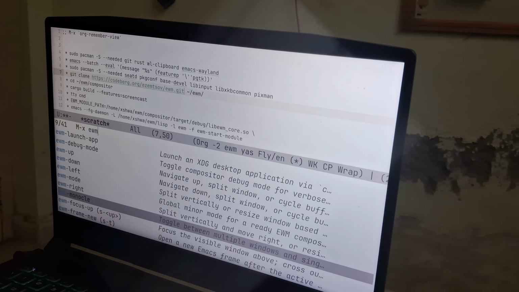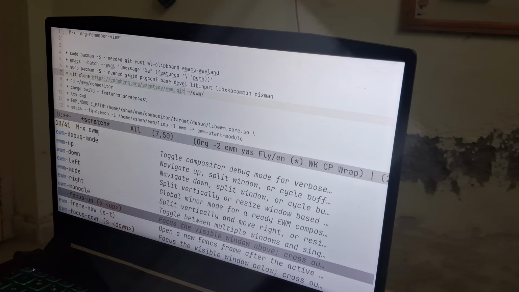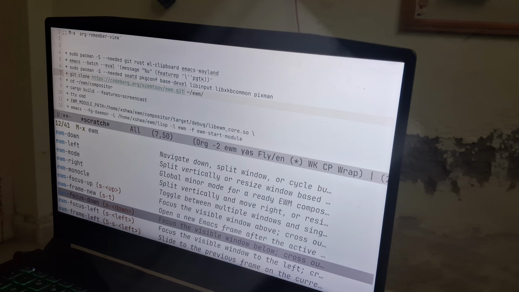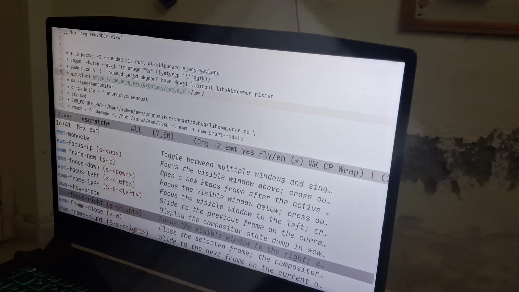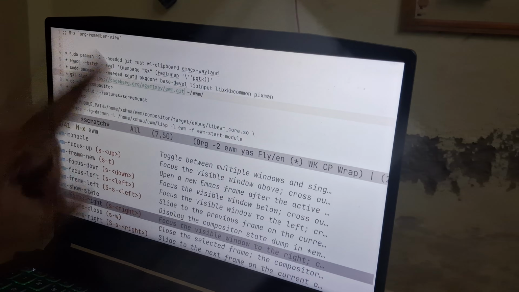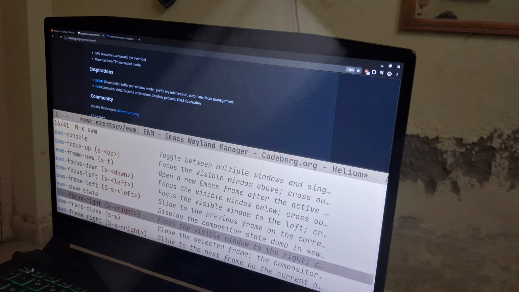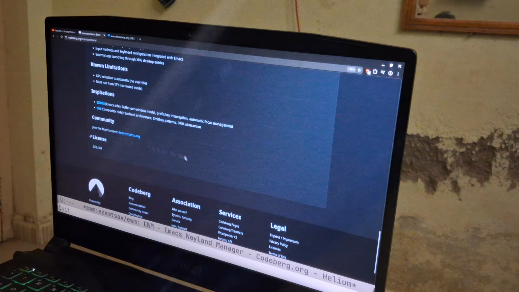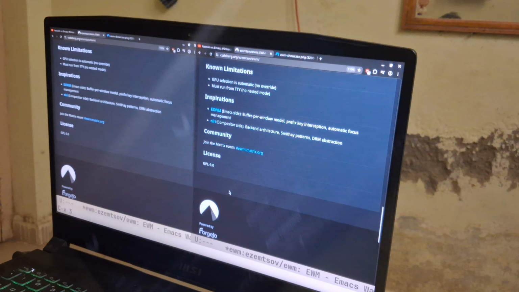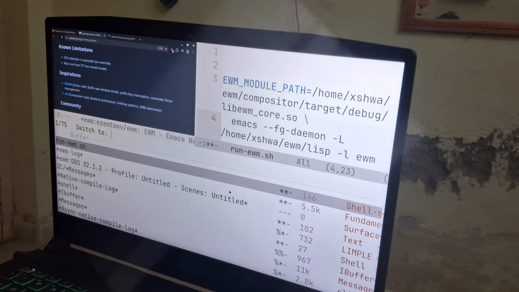And then Monocle is a layout, but I don't know why you'd toggle between multiple windows. I don't know why you would want to do that, but you can see the focus. It will change the focus if I'm in this. Control X3 to open the buffer, and then Windows D to change the buffer.